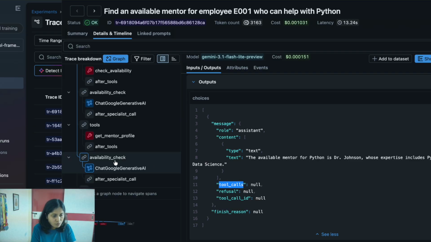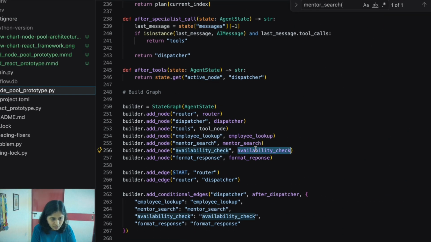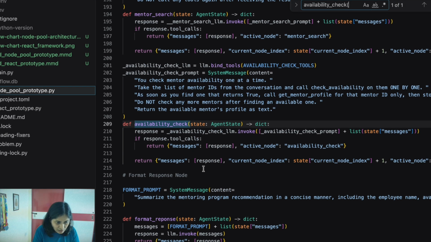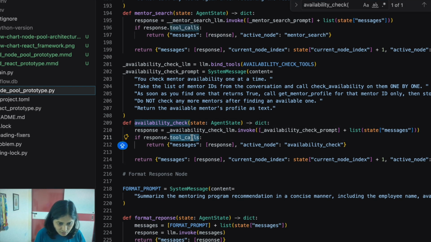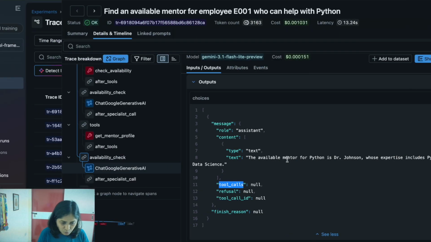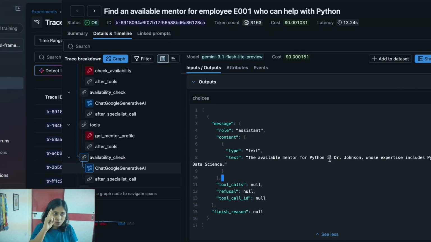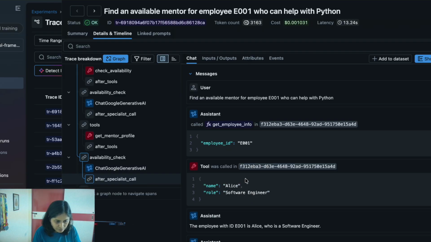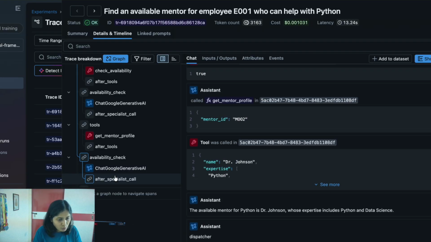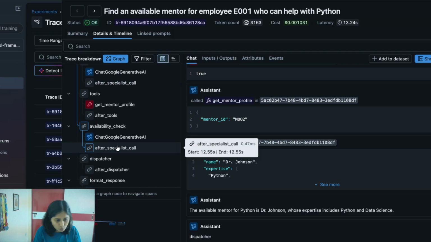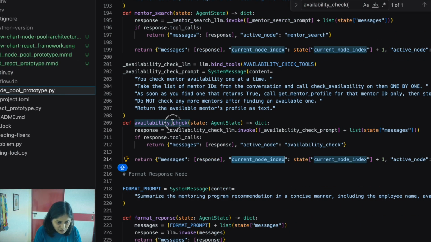So for this specialist node, it will come here, it says, hey, now I have the response with all this information, and the response is like this, and it does not have a tool call. It does not have a tool call. So it will come here, it will return this response and increase the current node index. So the current node index was 1. Now the current node index will be what? 2.